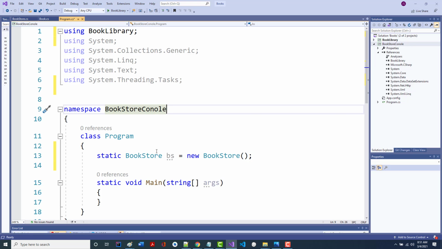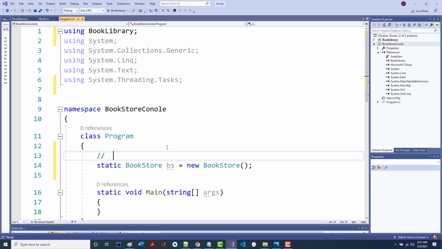So now I'm going to put in here global bookstore variable. Notice I put global in double quotes. Technically, if something is global, it's available everywhere to everyone. This is going to be available throughout this entire program, and what I mean is it's going to be available in this entire namespace of Bookstore Console.